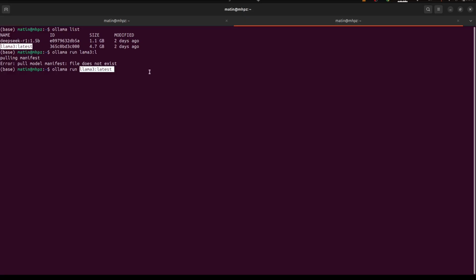Now, let's try a more powerful model like Llama 3. We'll use the latest version to get the most up-to-date model. In your terminal, type ollama run llama3:latest. Again, Ollama will download the model for you. It might take a bit longer, but it's worth it. Once it's ready, let's chat.